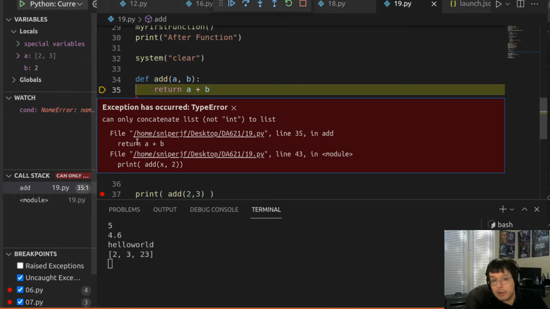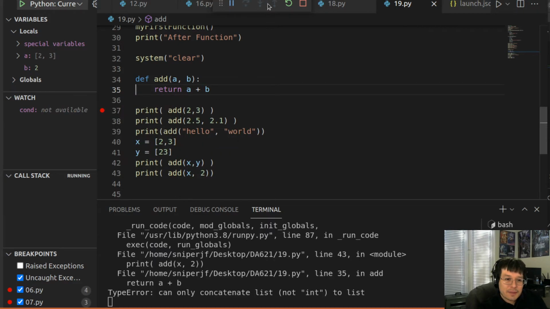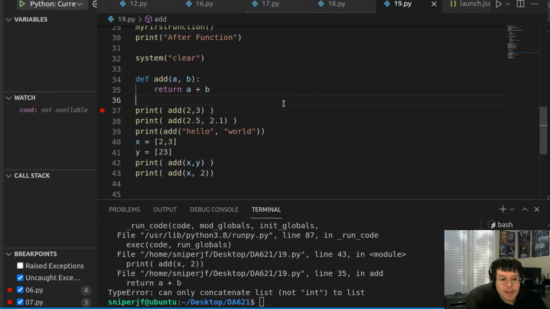So that's what the error is saying. You can only concatenate a list to a list. So you can only go list and list. And it even says in parentheses, not an integer, because that's what you're trying to do. You're trying to concatenate an integer and a list. So it's like, can only concatenate a list, not an integer, man, to a list, right? It's kind of passive aggressive, telling you that you can't do that. That's kind of funny. So as you can see, we get a nasty error and the program terminates. So you have to take that into consideration.